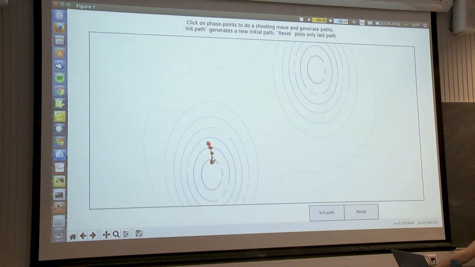And these round spots here are objects that are made on this line that are clickable. By clicking on the object, you will perform what's called a shooting move. You'll take the position of the particle at that point, and give it a random velocity from a Boltzmann distribution, and make another trajectory using these new velocities going forward and backwards in time. So as you can see, I clicked and I generated a new path.